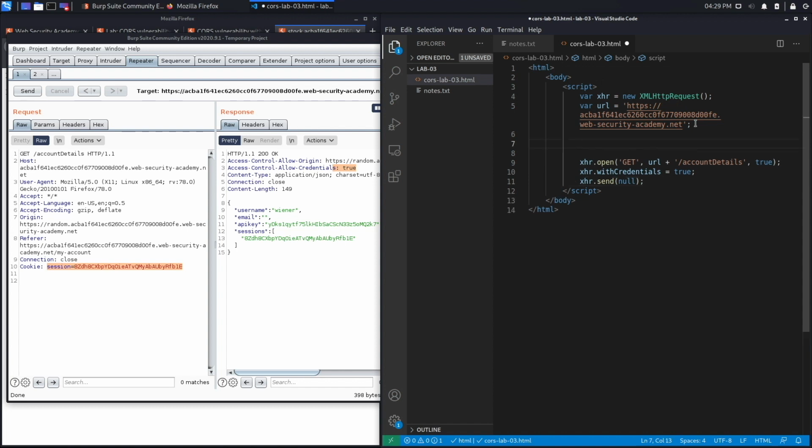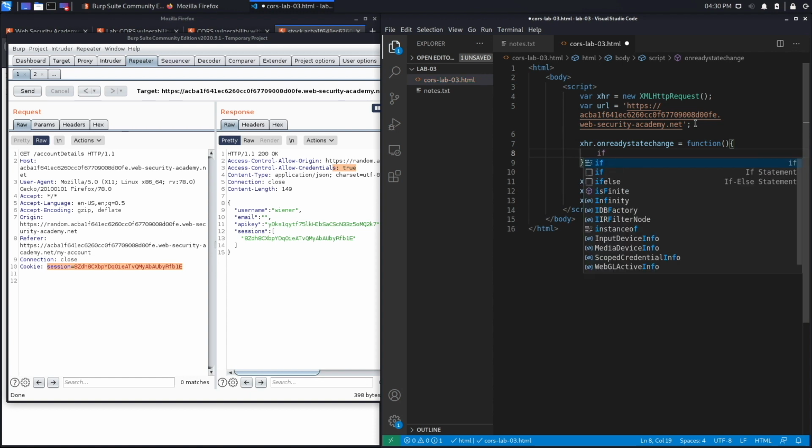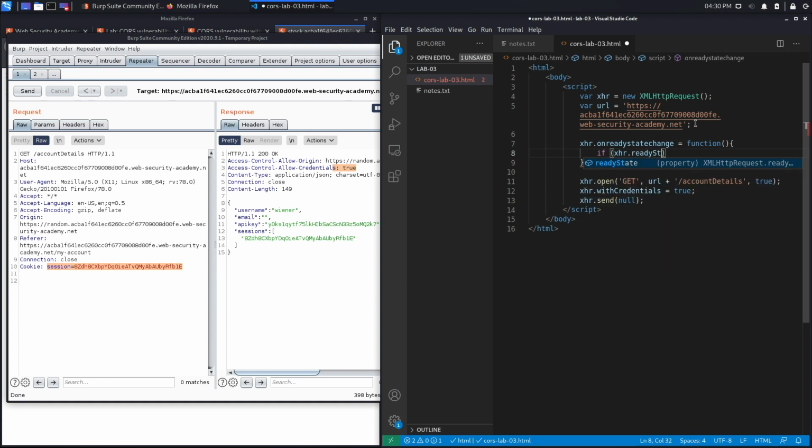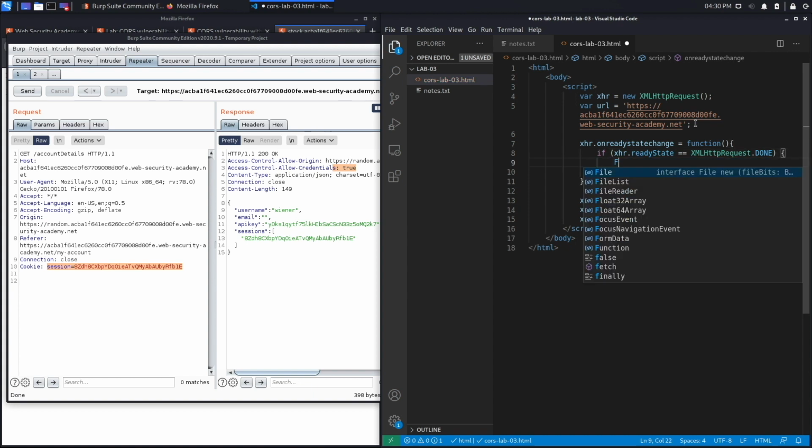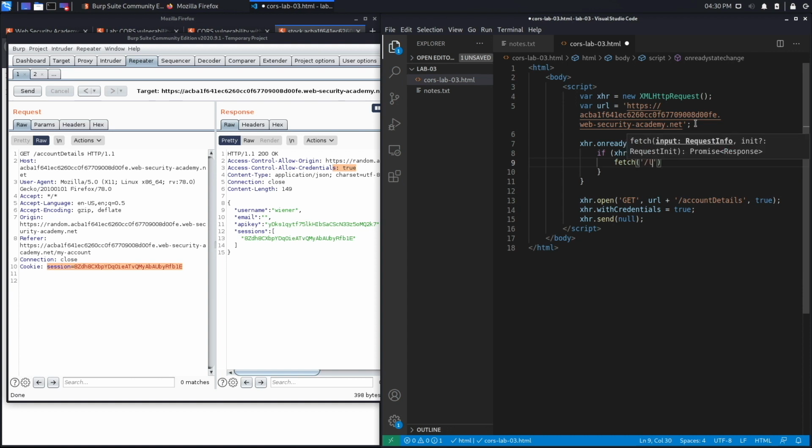Okay, this looks good. Next, what we need to do is extract the API key from the response of the request. So we're going to say on ready state change, perform this function over here. So we're going to say if the ready state is equal to done, then fetch the response of the request. And the way we're going to do that is we're going to first add a string just like we did in the previous labs, and add the response in the logs of our malicious server. Okay, so this looks good. This is exactly similar to lab number 1 and lab number 2.